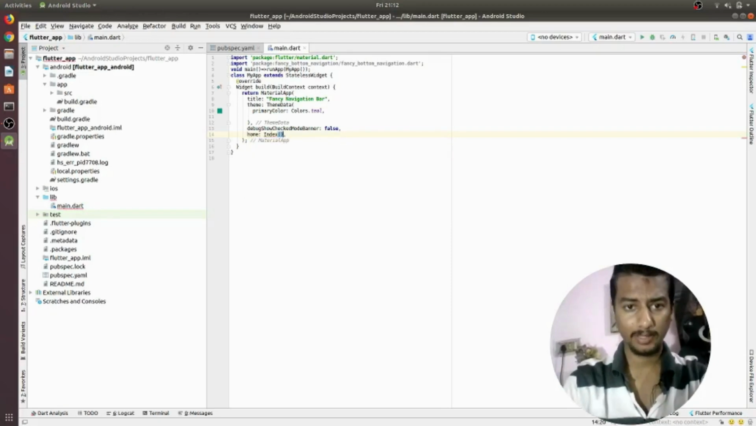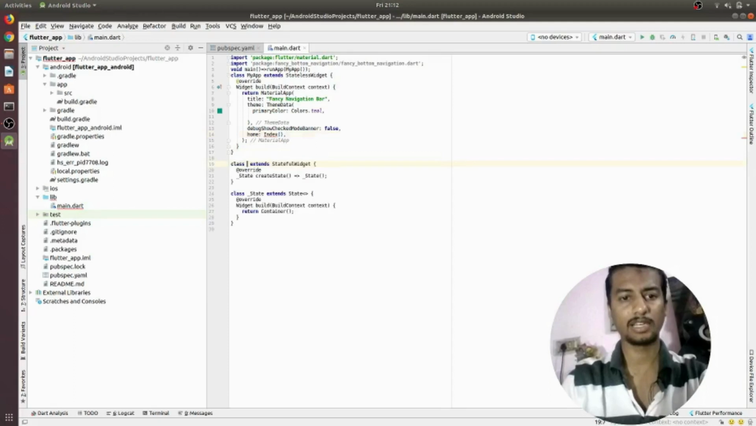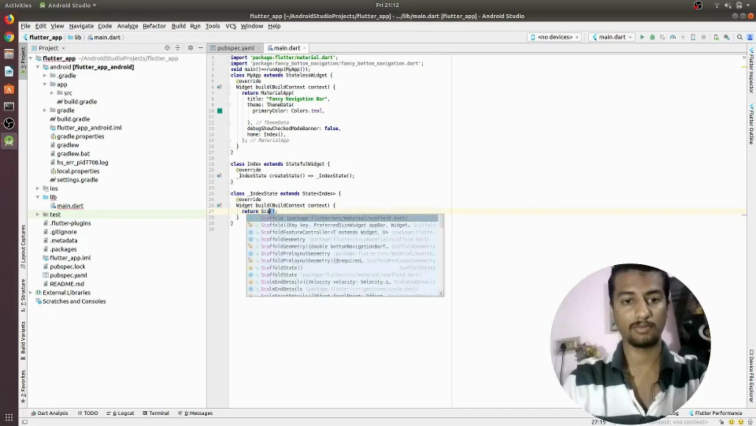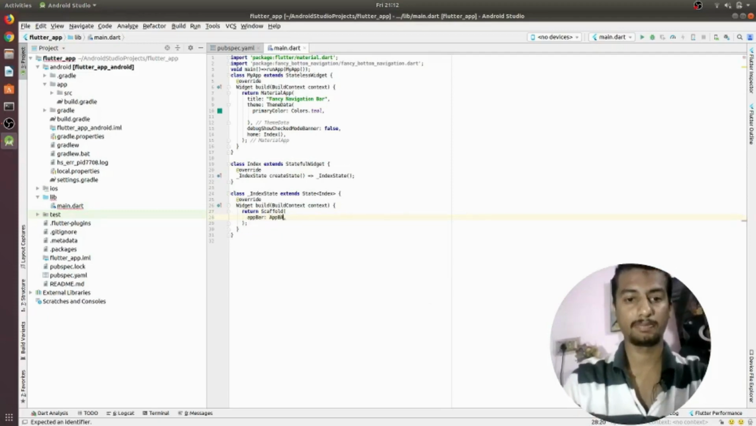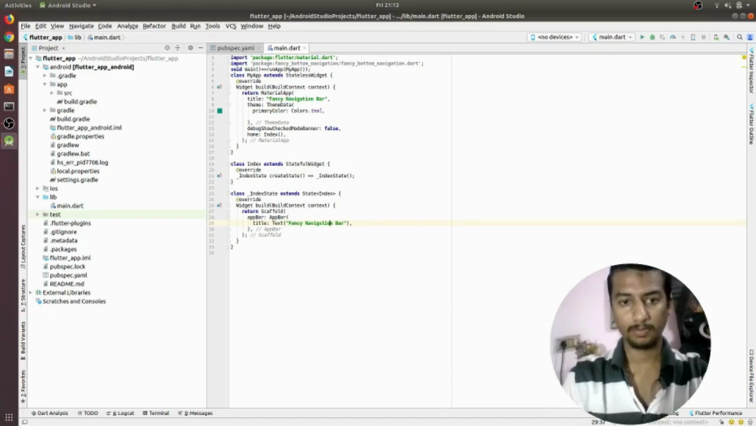Now we will set the home as Index. Now we will create a stateful class, and its name will be Index, and now we'll change the container to a Scaffold. After that we will set an app bar, and in that we will give it a title as a Text. Sorry guys about my writing. Now we will give it the name fancy navigation bar. Why am I typing every A as capital? After that we are going to set the center title as true.